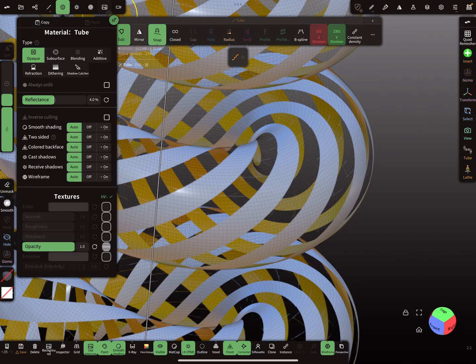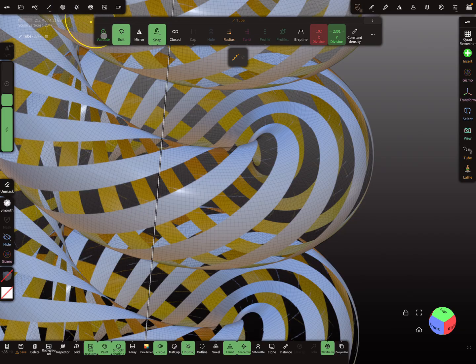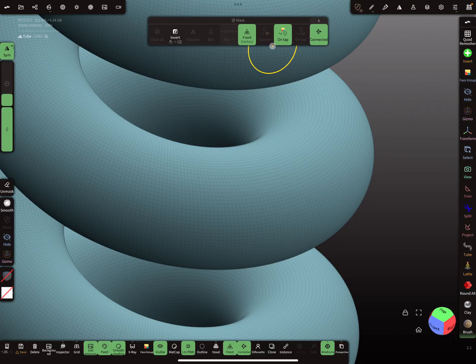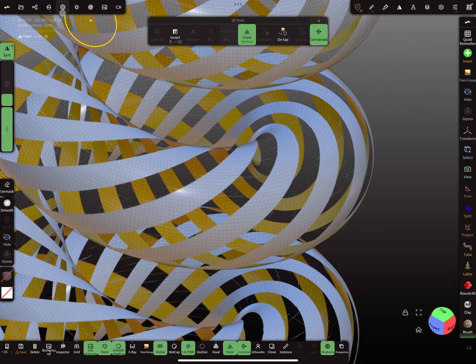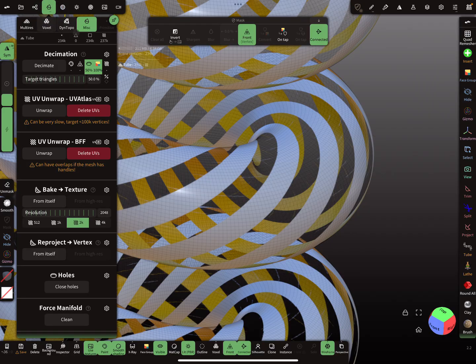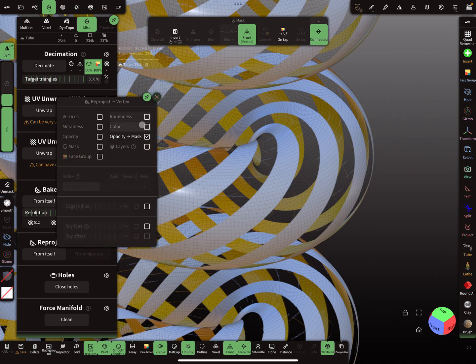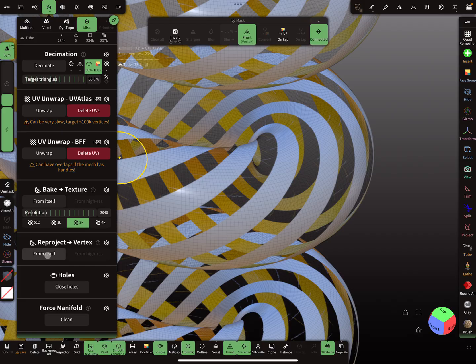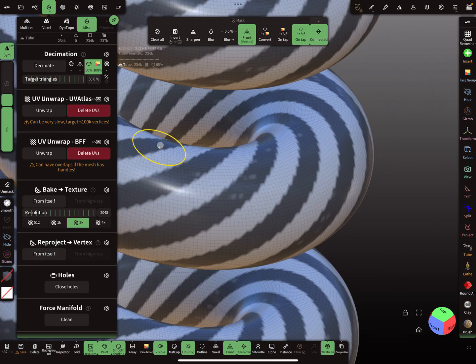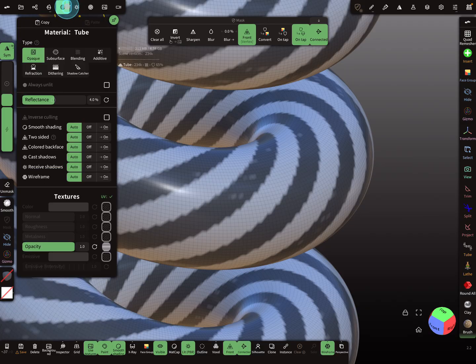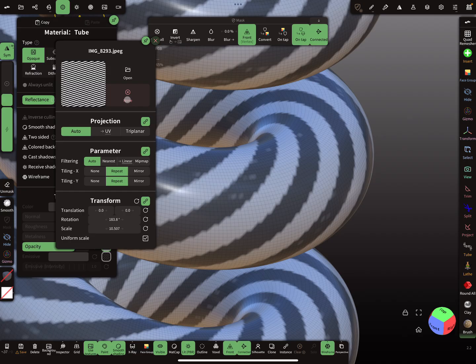Okay, so at the top here, I validate the whole thing. And here in the MISC menu from the topology menu, you find the reproject vertex option, and you can choose here the opacity to mask reprojection. So select this item here. And now reproject from itself. And now we don't need the opacity texture anymore, so we can delete it.